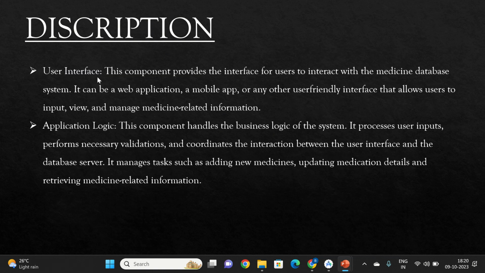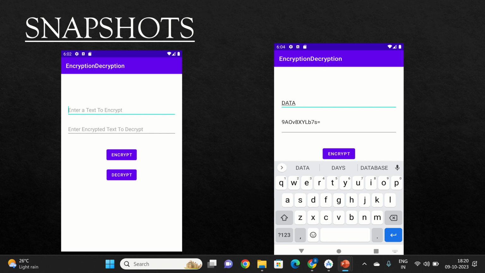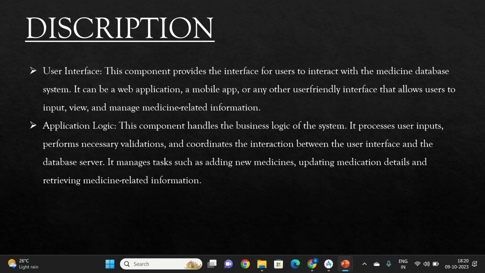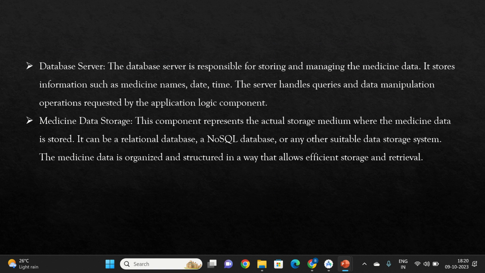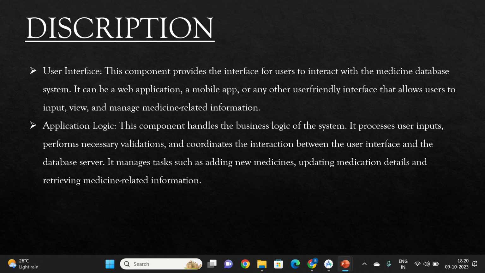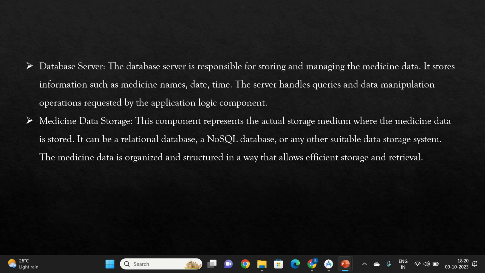Now, the description of this is user interface. This component provides the interface for users to interact with the medicine database system. It can be a web application, a mobile app, or any other user-friendly interface that allows users to input, view, and manage. And the application that we made here, its logic is so that our data should be safe. In this application, instead of passing any message in a simple way, so that the other person should not know, we can encrypt it, and thereby using decryption they can get the message. These are the logic behind this application, and these are the importance of this application.